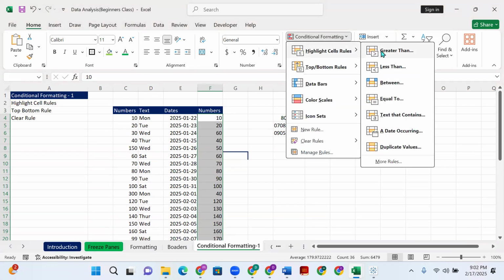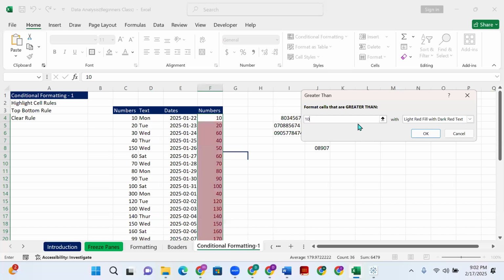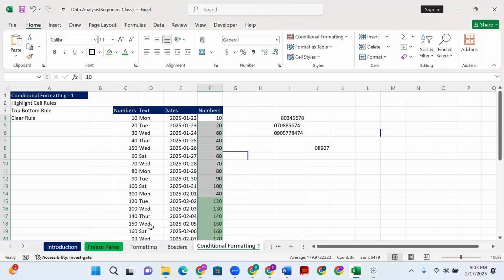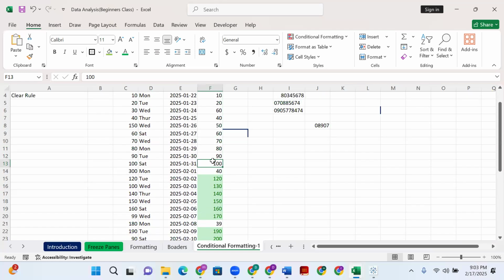Text formatting, anything greater than 100. You can put any number, don't be limited, but use a number within the cell. Anything greater than 100 should be in green. So anything here that is not 100 will be in what? In green. If this one is 160, definitely it will be in green. Anything less than 100 will not be in green.